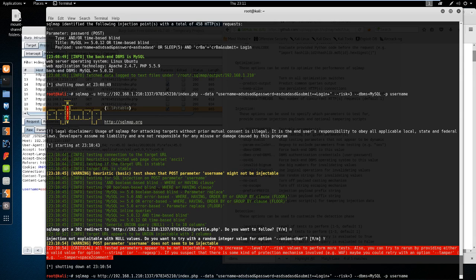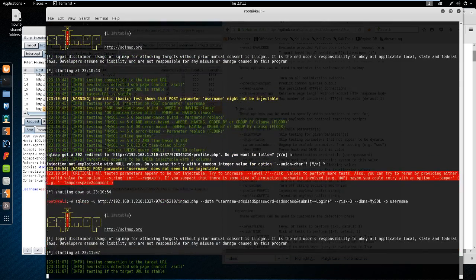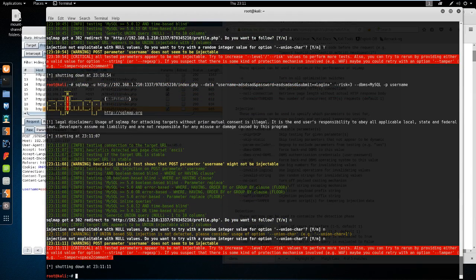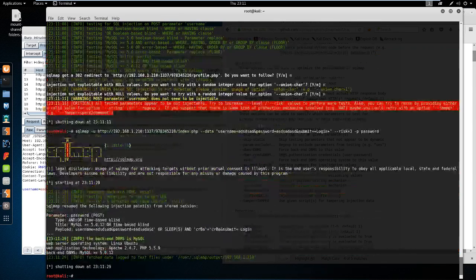Try increasing. Well, that's weird. Username does not appear to be injectable. So what if... we stick with the password parameter? It just says, "Yep, you can inject." So are we able to actually dump anything with that?